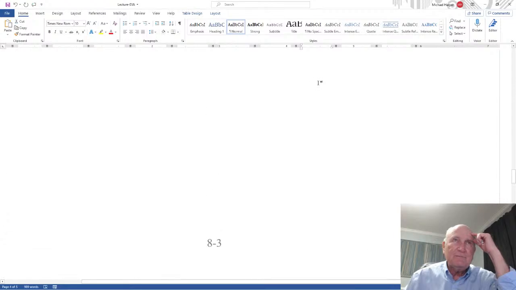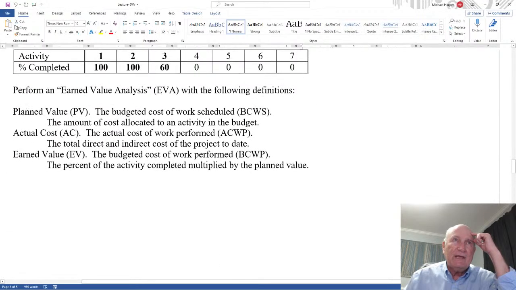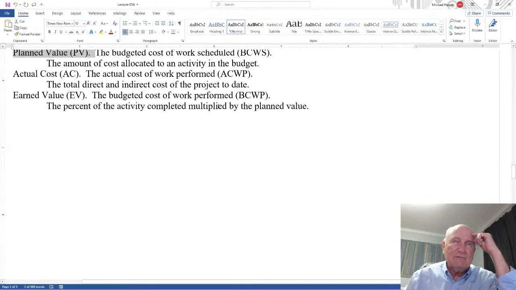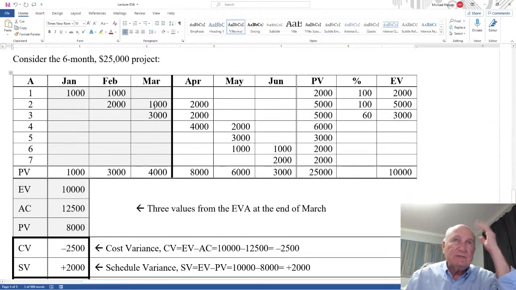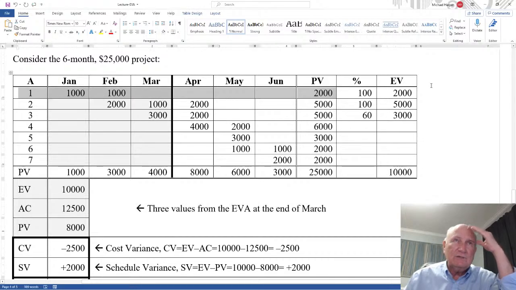Let's back up here. PV is called a planned value, and so this is what we plan to do. It's an estimate, it's a projected, it's a forecast, it's a planned value. So this is the amount of dollars we plan to spend on activity 1. 2, we sum every column.